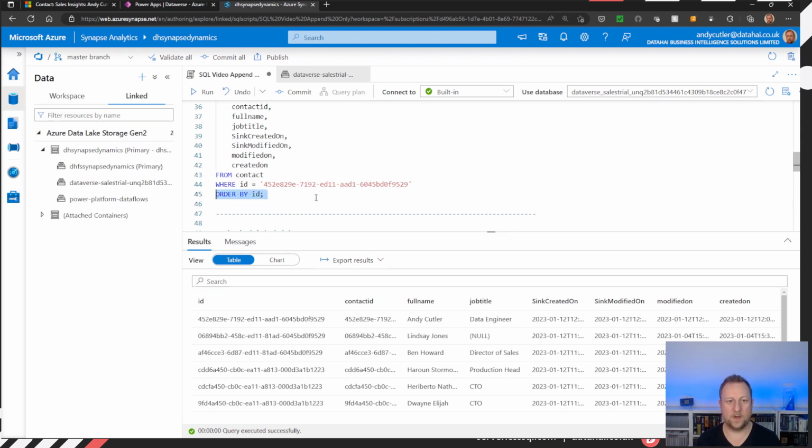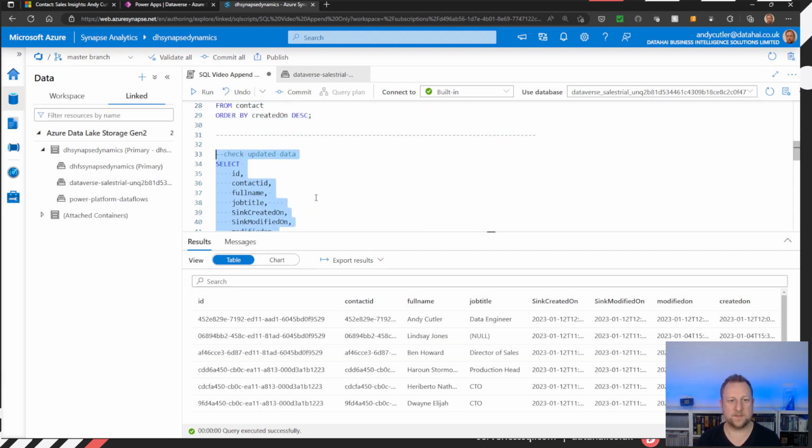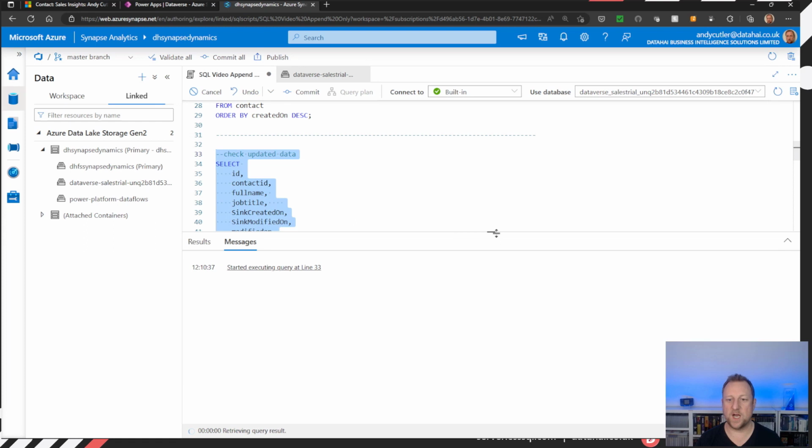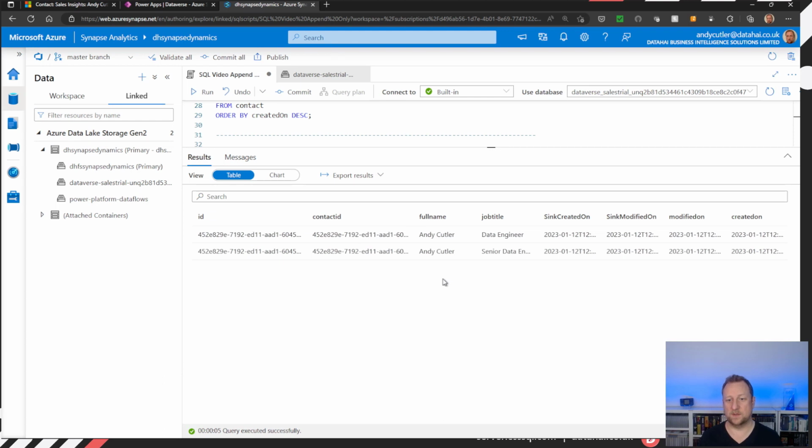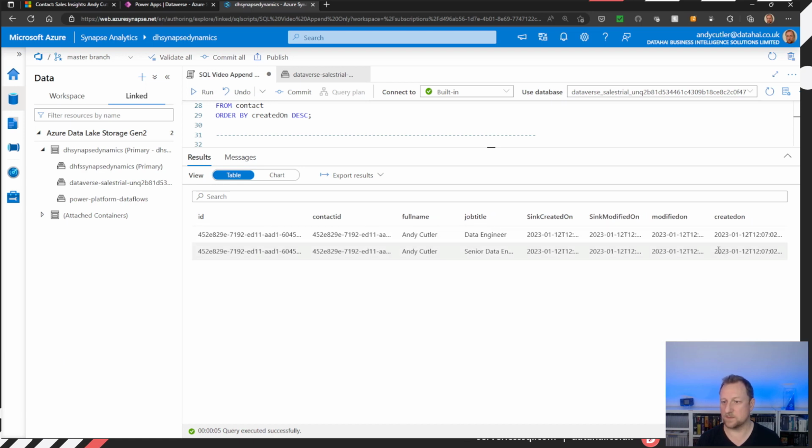And now I'm going to run my select statement just for that ID. And we'll see that actually we've got two rows. One is the existing data, untouched, unmodified. The next is my updated data. So we can see that I've got the created on. Okay, so it's the same as the original row. So that created on doesn't change.